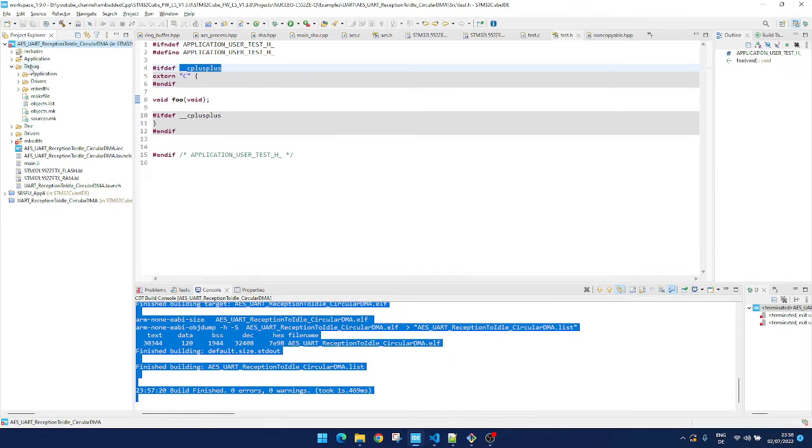For that we need to look into the debug folder, which consists of a makefile. This makefile is a file to build the project. Why only debug? Because the project is built for the debug configuration. The build configuration can be changed using this hammer icon. Go to this hammer icon and select release. But for now, I want to keep debug.